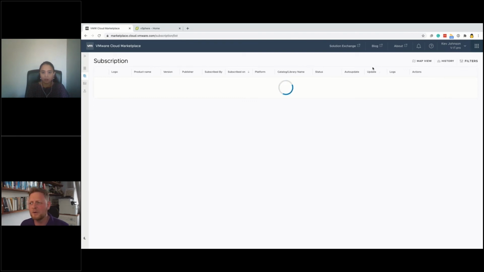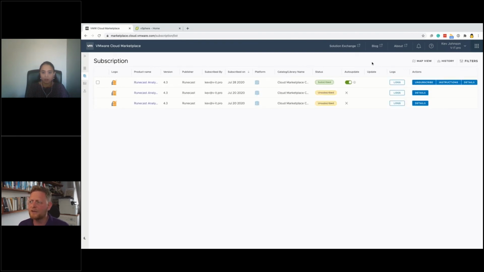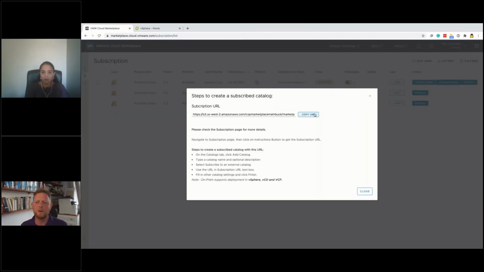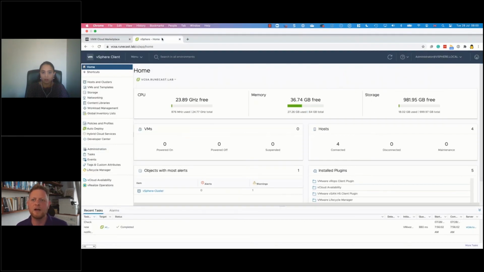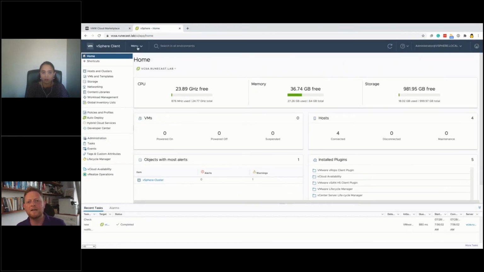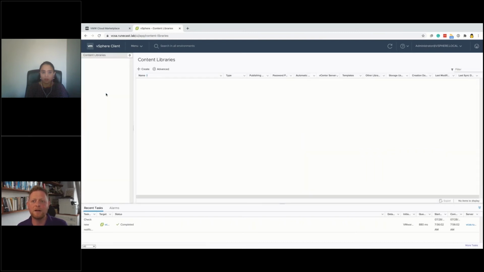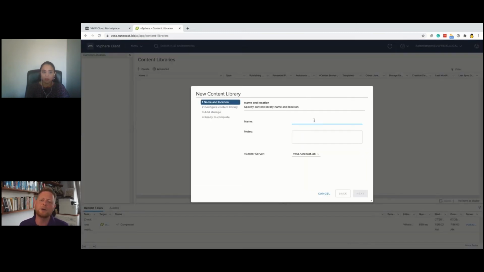So we go to the subscriptions, which is super easy. We can come in here and hit instructions. This is going to give us the subscription URL, which, as you can see, is based in AWS. Because we need a content library in order to actually deploy this, we're going to create a brand new content library because we don't have one in this lab environment. Let's just create it, give it a name, and it's just going to be on this vcsa.runecast.lab. That's just one of my lab boxes.